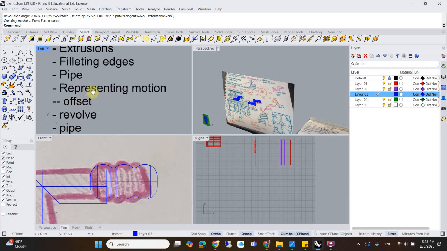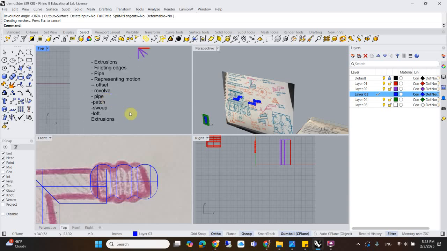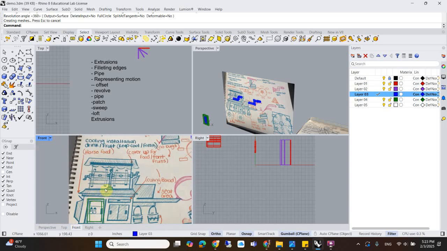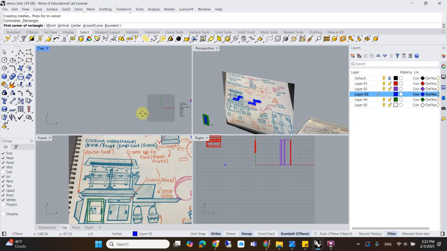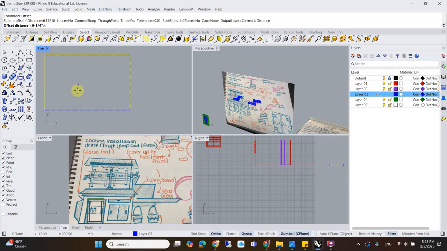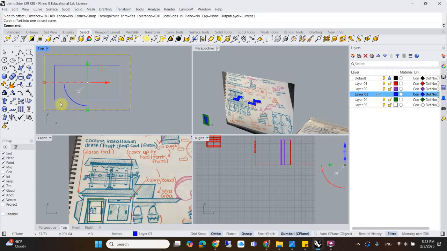Okay, next thing on here, pipe we've been talking about already. Okay, patch. So this is a new one that we haven't done yet. When I look at the top of this, I think a patch makes sense for that. So how I would build this is I would start in plan. So I would do a rectangle and then offset it to the inside. So like the bottom is kind of this part, and then the top is this part, right? So I'm going to click on distance and make it a little bit bigger so there's a bigger difference for you to see here.